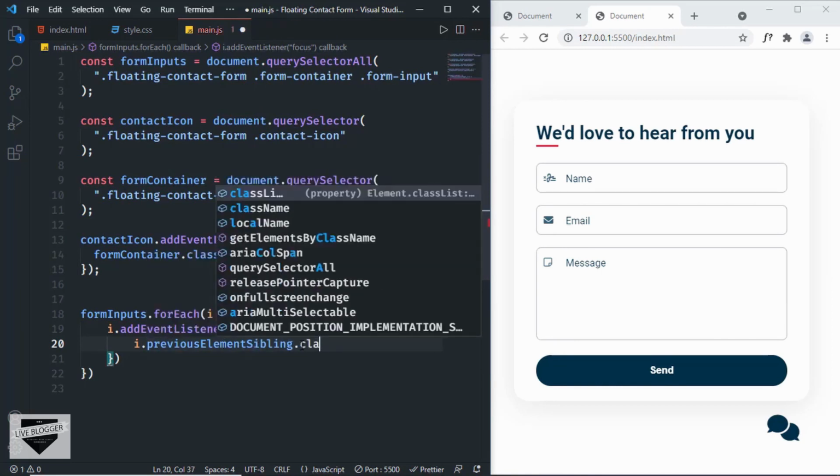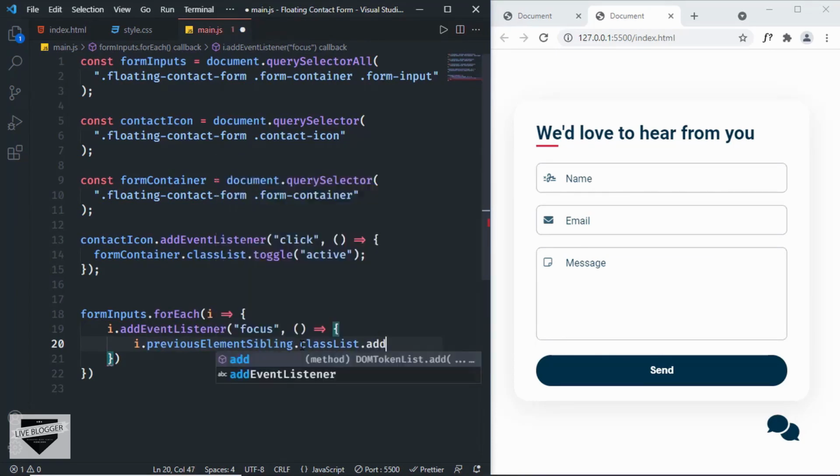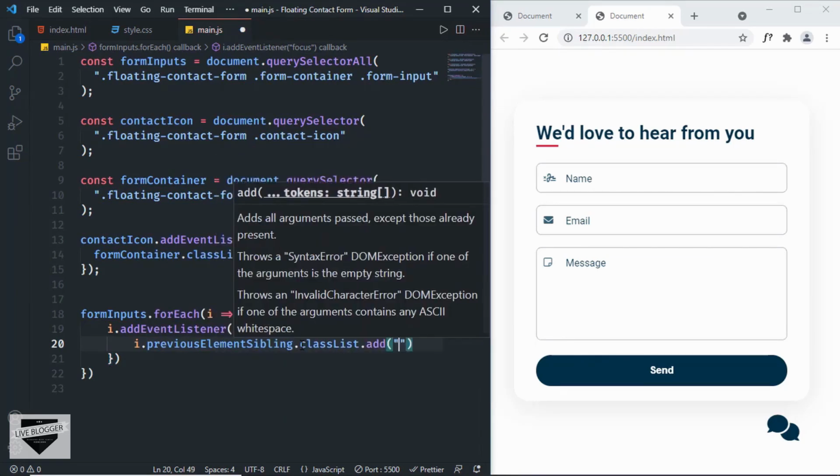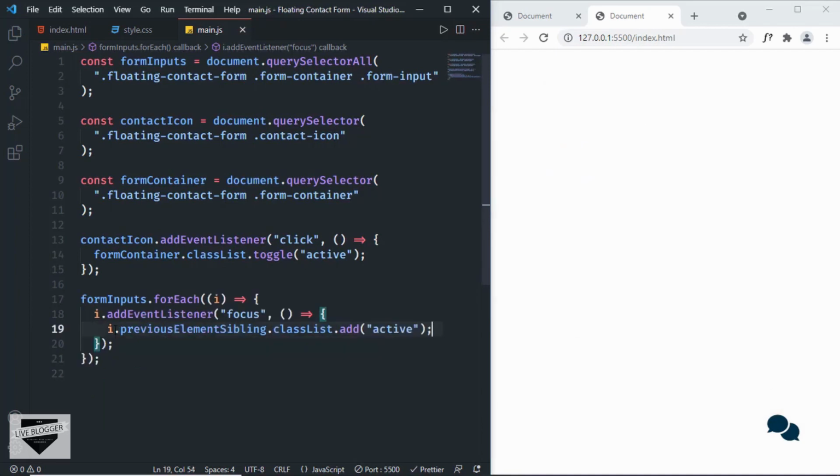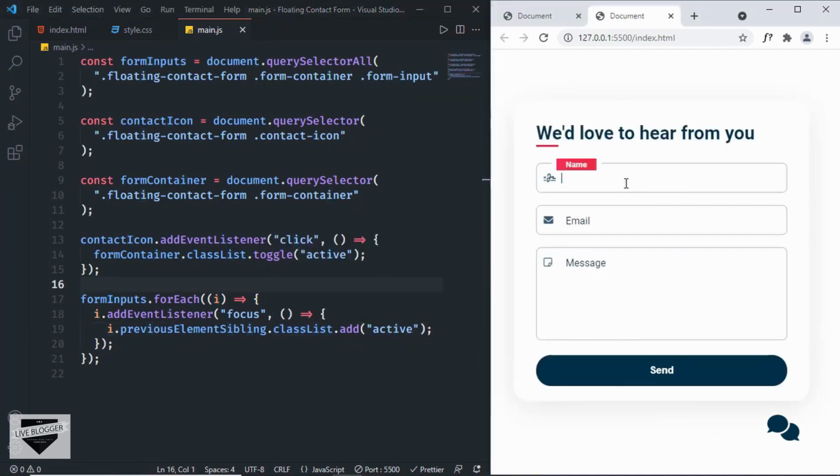So let's type dot class list dot add, and we're going to add a class called active. So what we are doing over here is that we are accessing the previous element of the input field, and we are adding the class active to that. So let's test it out. Let's click on this input field, and now we can see we have the active class to this label, and we have the active class to all the labels.